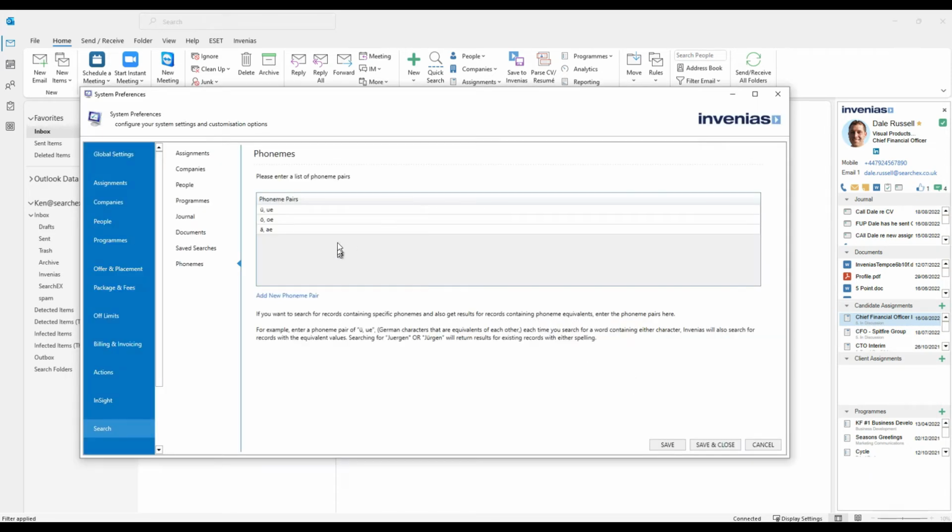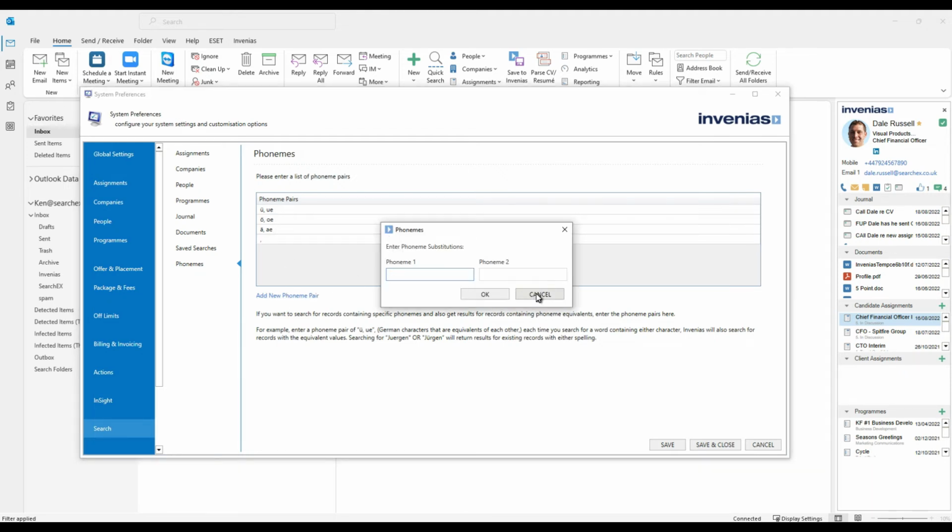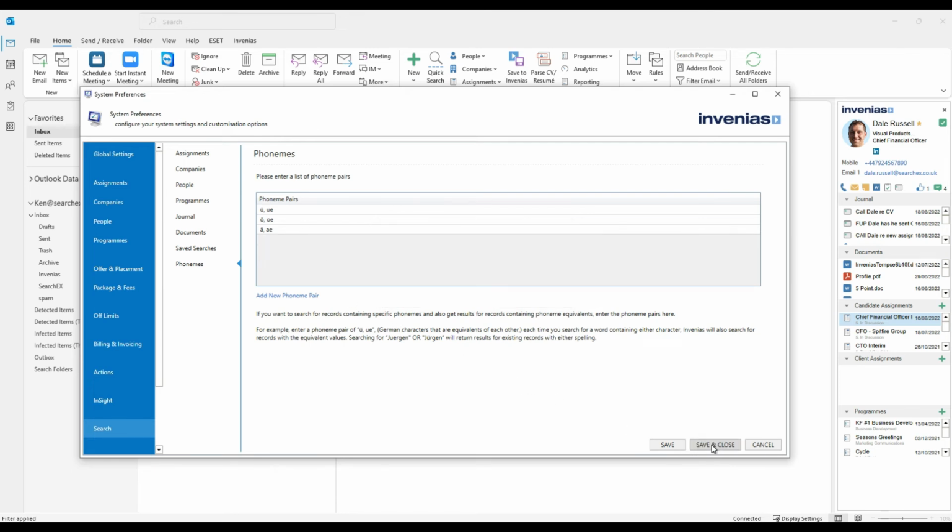So here we go. We can add new phoneme pairs. If you go down to Search here on your System Preferences, you need to be the administrator to do this. Click on Search and then Phonemes, and then you can put them in. So you remember Jürgen can either be the umlaut or UE, and then there's a few others there. You can just add the phoneme pairs there and put them in, and then that will save and close.